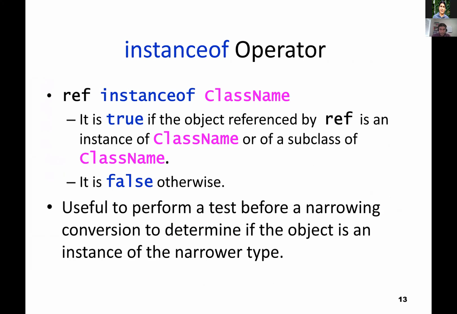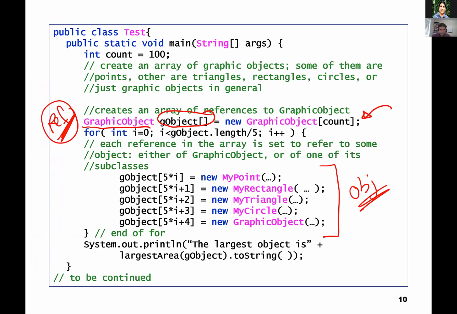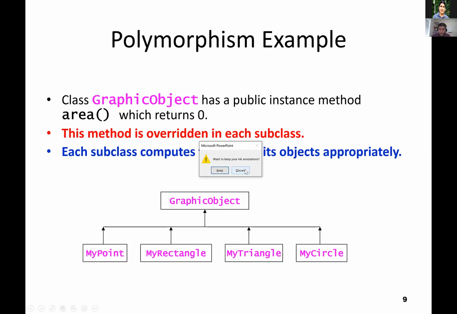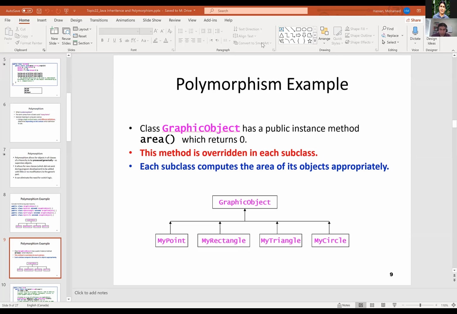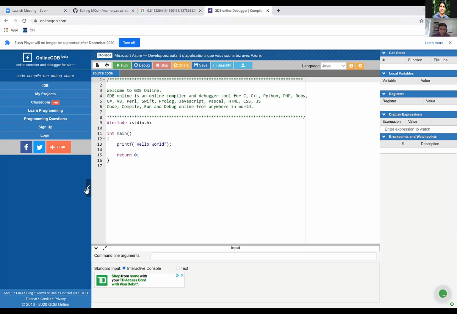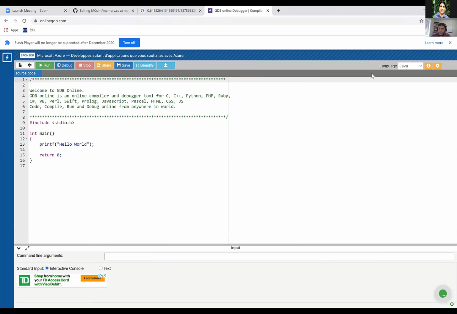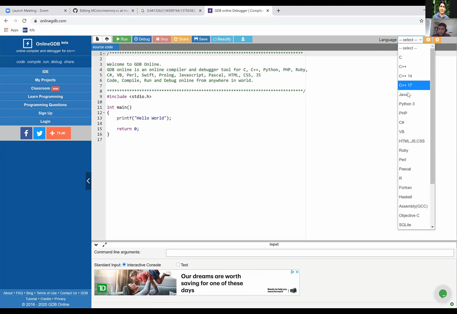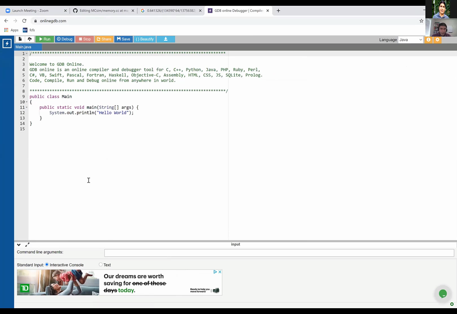Well, okay, so we do this and jump into online GDB. Then remove this. It should pick Java. That's good. Now let's, oh, that's not Java really. Well, that's interesting. Okay, here we are. Good. Maximize a little bit.